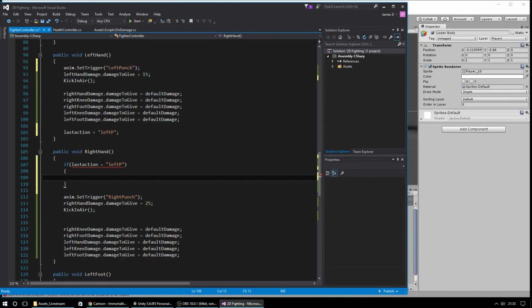there's an issue that this will bring about, but for the moment, we're going to go with this. So last action equals left P. If that's the case, then we should send a new thing to the animator. So anim.SetTrigger, not set target, set trigger. We'll call it right uppercut, like that. So we'll save this. Oh, that should be equals equals, sorry, not just equals. So basically, if our last action was left punch, then we'll set the right uppercut.